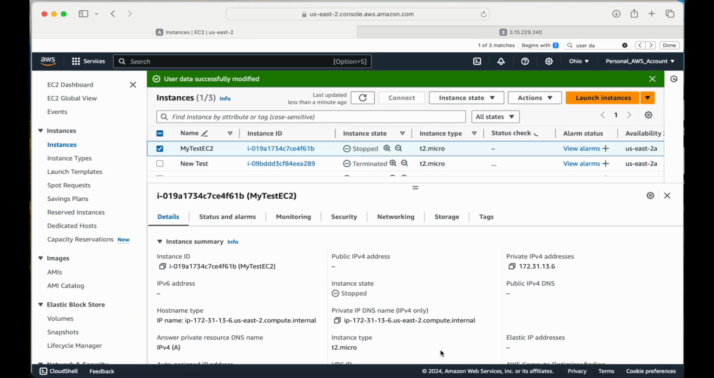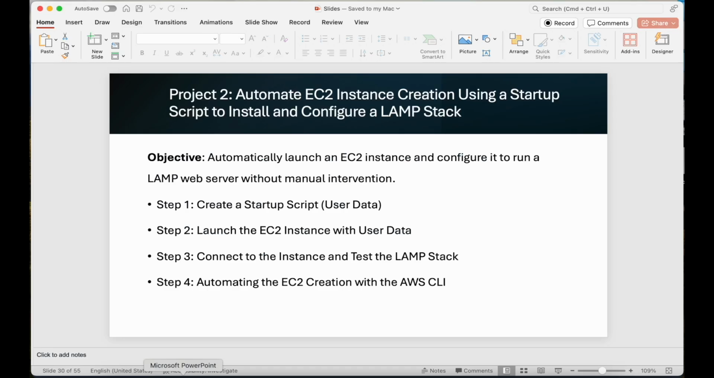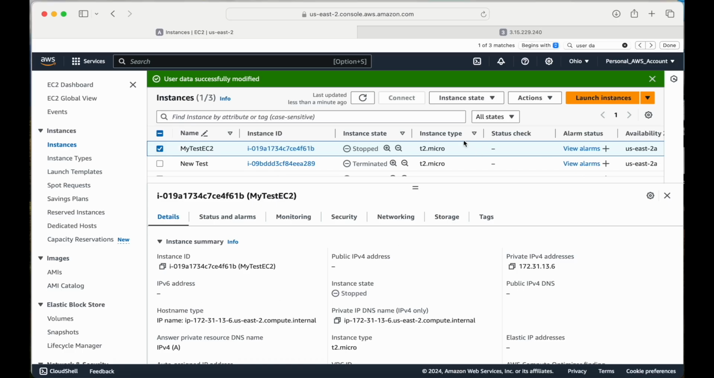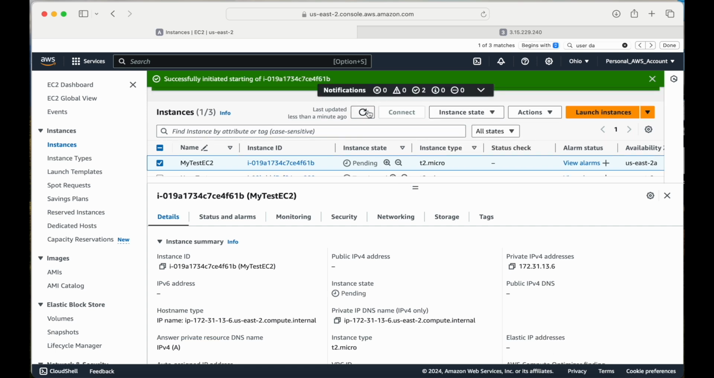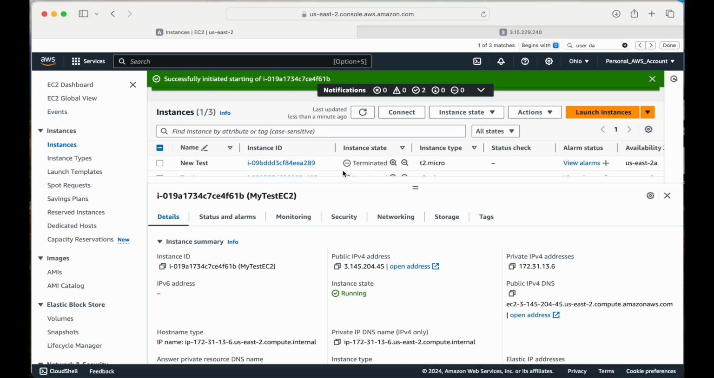Now what will happen is, when I start this server instance, it will run that script because that's the user data script that I've written. So that's what our step is, to launch the EC2 instance with user data. So I'm going to launch that right now by saying start instance. It will take a few seconds to run again.